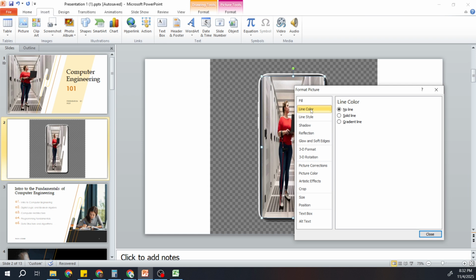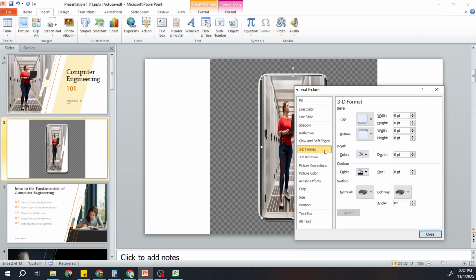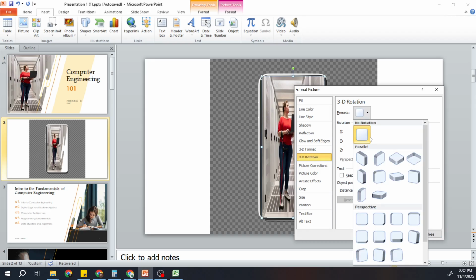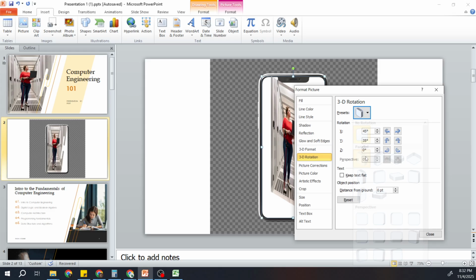Finally, for the finishing touch and to achieve a realistic appearance, select the shape once again and navigate to Shape Format. Here, select 3D rotation to adjust the perspective so that it matches the angle and orientation of your device. This adjustment is what truly makes your mockup appear integrated naturally onto the device screen.